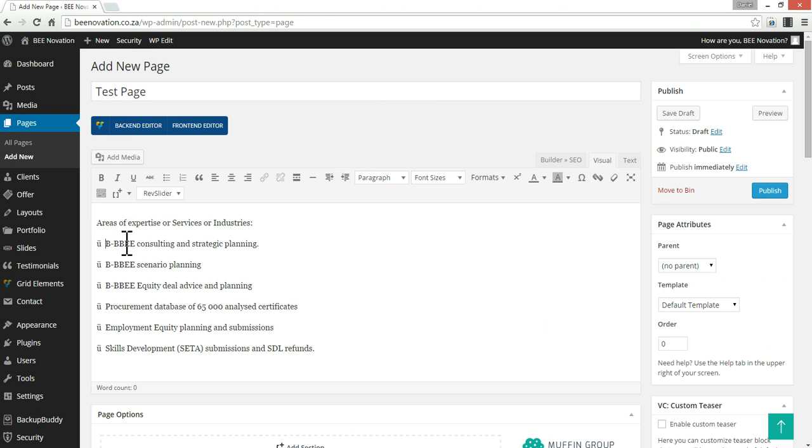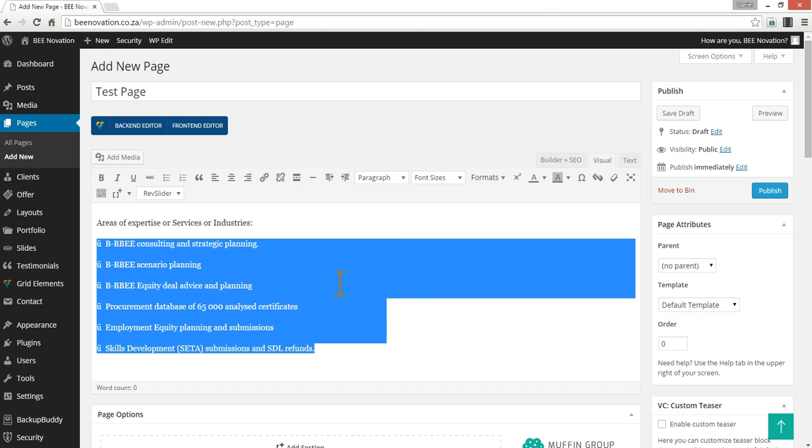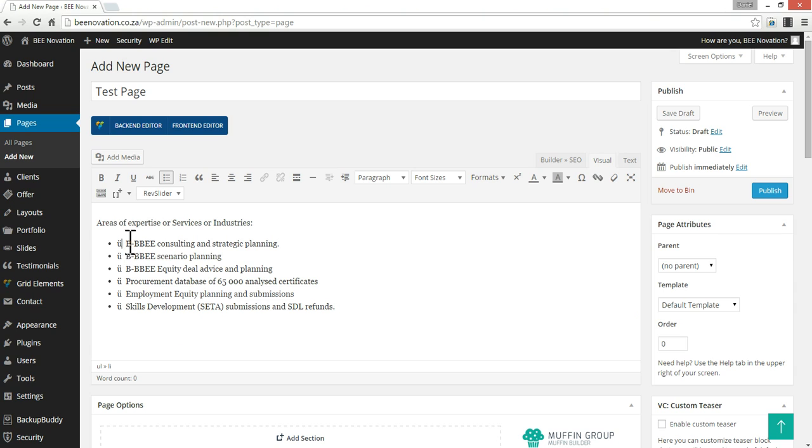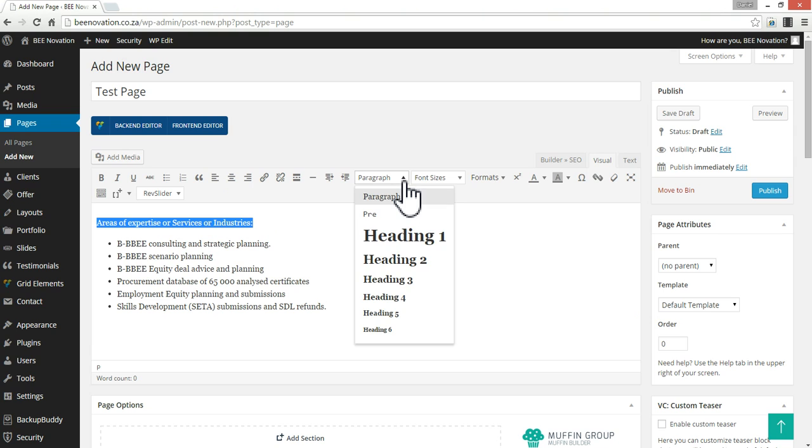So this is actually a list of services that BE Novation provides. So I'm going to turn this into a bulleted list. It's really easy, just highlight the text and select the bulleted list icon. I'm going to quickly remove this. Okay, and I want this to be a heading, areas of expertise or services or industries. So I want that to be the largest heading. The largest heading is heading 1, and as we go down the list, the heading sizes get smaller and smaller. So let's go with heading 2.